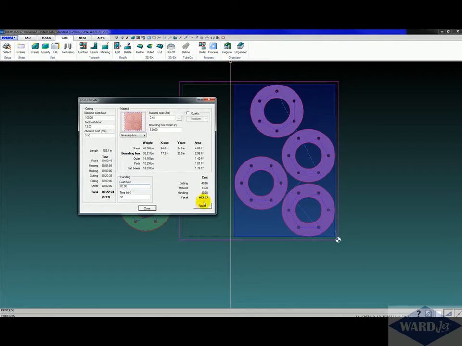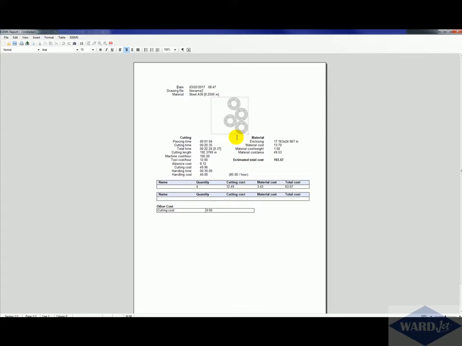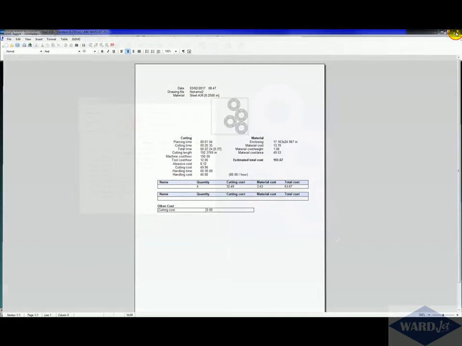So it all tallies up down here in the corner, and then you can also click on this report button, and it'll give you a nice report to break that down.